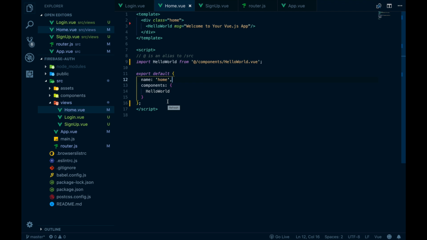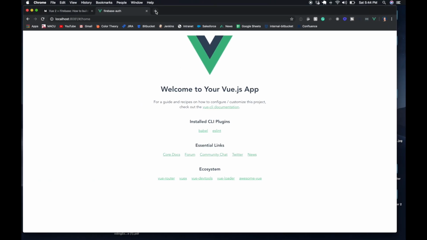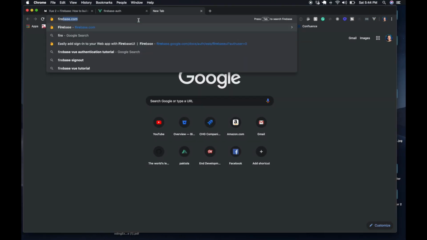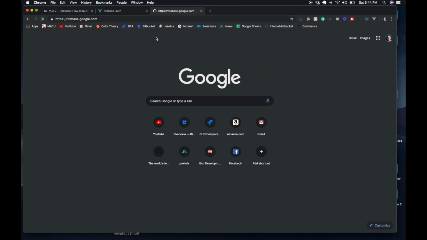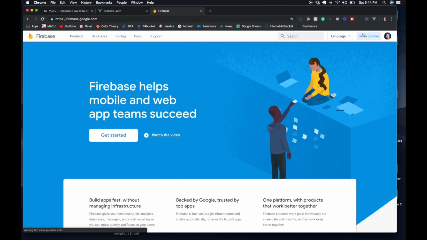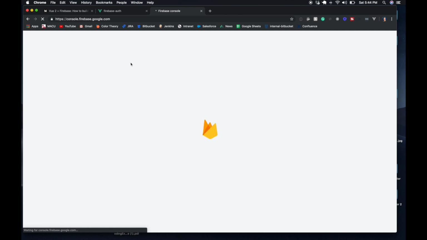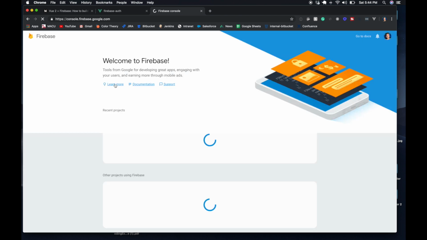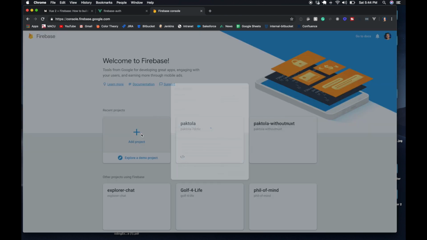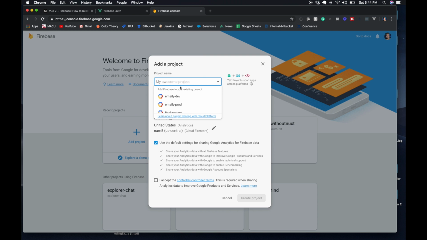Okay, so awesome. Now that our front end is all set up, we can get to the fun stuff here and integrate with Firebase. So if you don't have a Firebase account yet, you'll need to create one, but let's just go here to firebase.com. And I do have an account, so I'm going to go to my console. And then from here, we can just create a new project. So add project. And then I'm just going to call this vue auth.